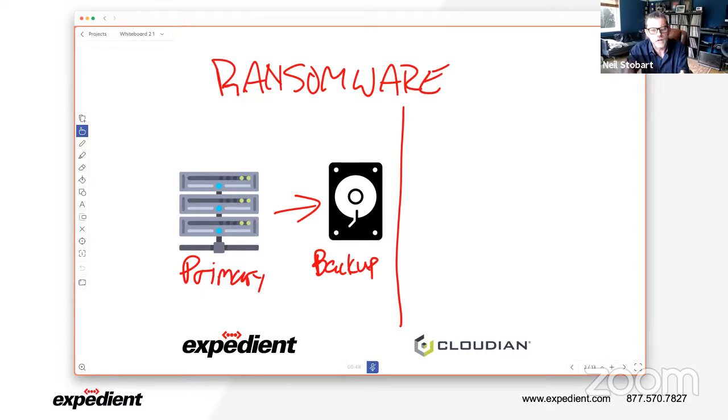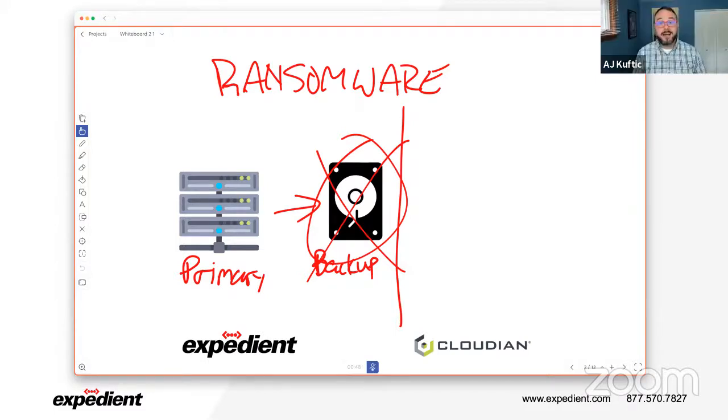What they then try to do is encrypt the backup data first, and then attack the primary storage, because you're more likely to notice the primary storage being unavailable, because you're trying to work with it all day, every day, all the time.